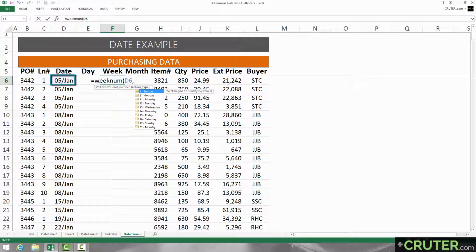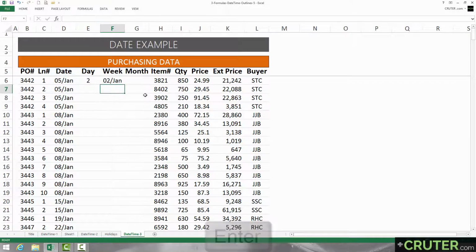And since let's stay consistent with our day, so we'll choose 2 as well and close it up. Again, it's still formatting as a date, so Control-Shift-Tilde to get that back. And this is week number 2 in January if we're starting our weeks on a Monday.